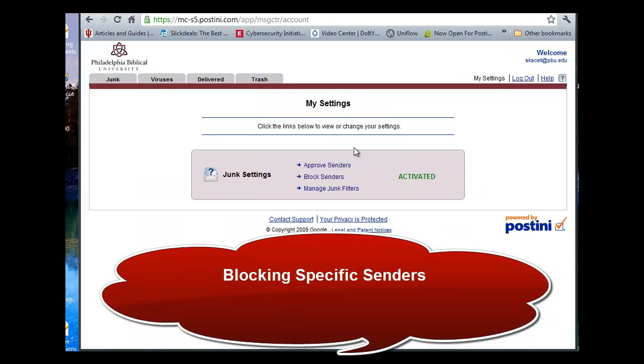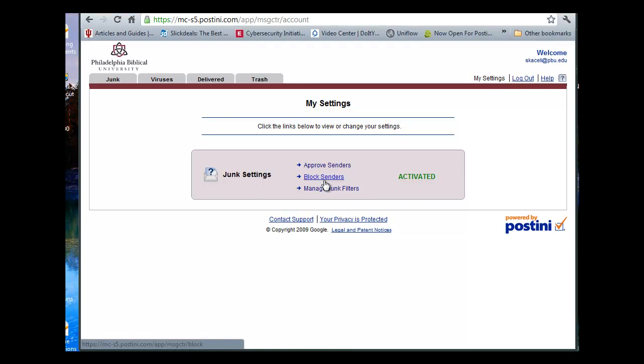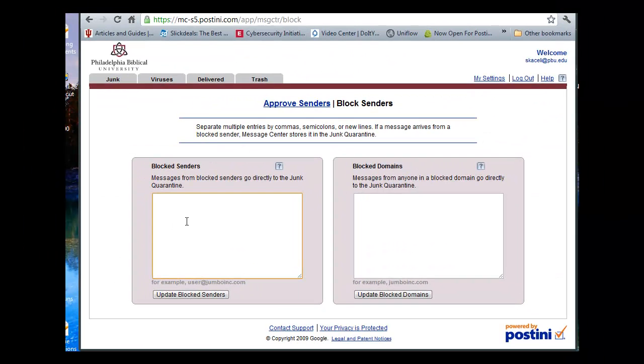Now anybody that you have added to the approved senders will no longer be caught by the spam filters. If there are times where you're receiving specific messages that are constantly spam, but the spam filters are not catching them, you can click on Block Senders, and then in here you can block specific email addresses. So if we want, for example, Hubert Sims at pbu.edu to always be blocked, you can simply add it to this list. You can block complete domains, but be very careful with this. This would basically be blocking anybody from, say, Comcast.net or some other domain.